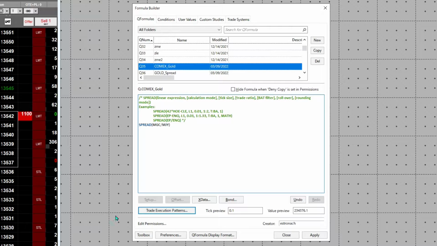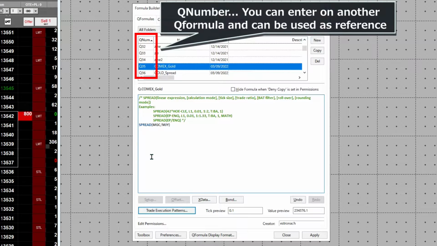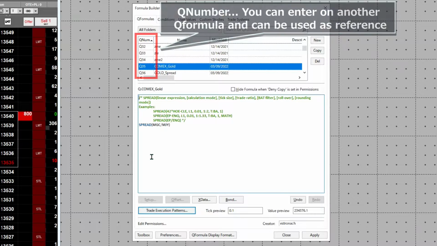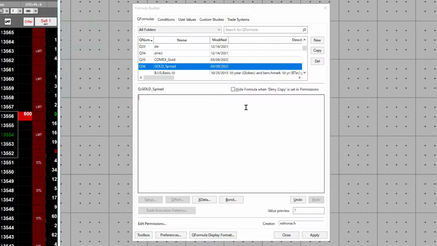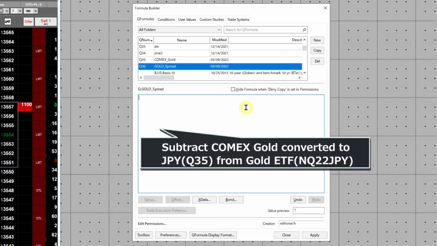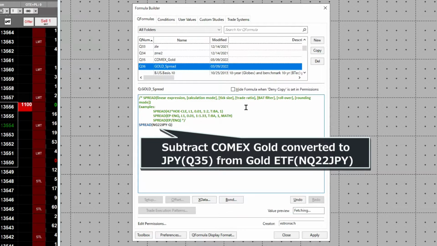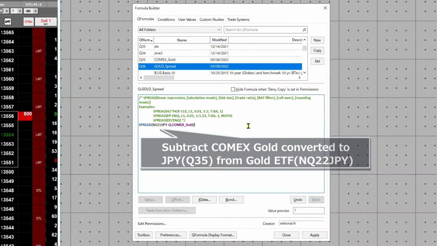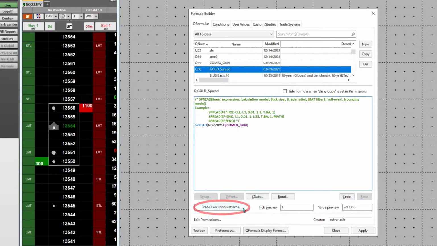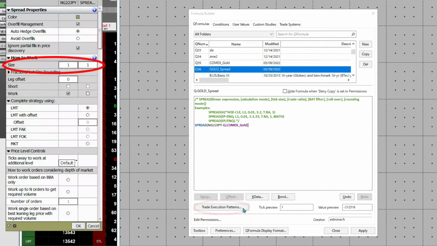Once the formula is created, a Q number is assigned to each trading strategy, and we can use it as a reference. In another Q formula, create a formula subtracting the Q number of JPY COMEX gold from Gold ETF. Open trade execution patterns again, and we enter 1 at both legs to adjust the trading ratio.